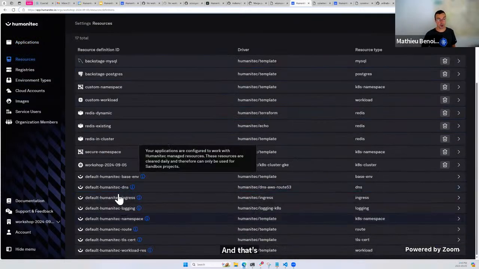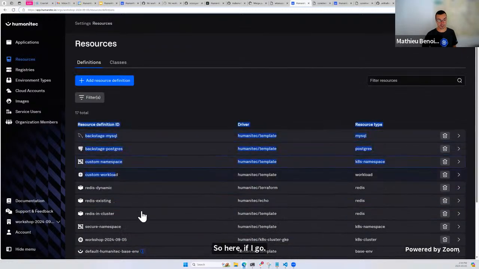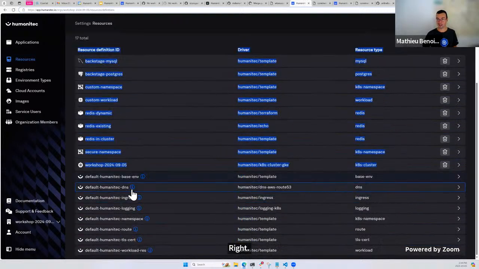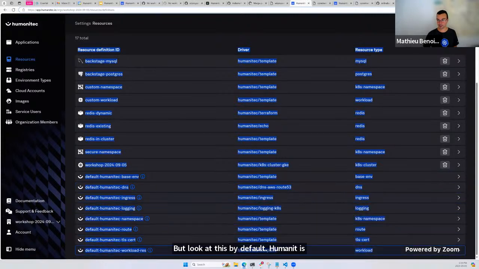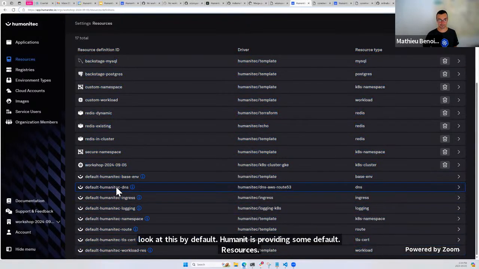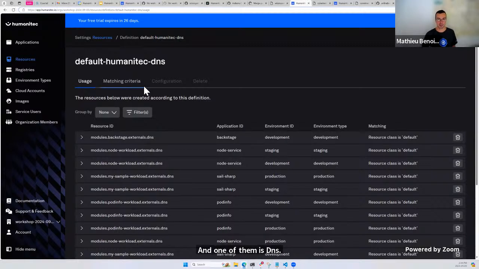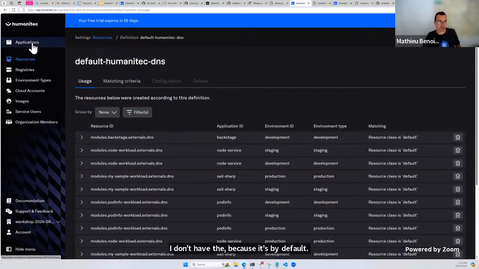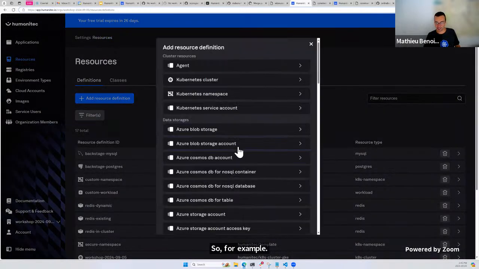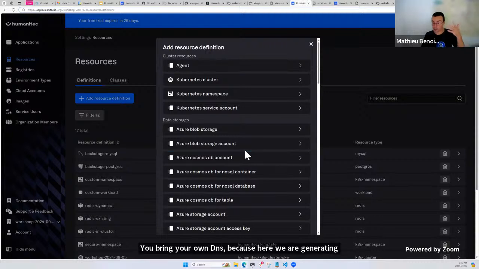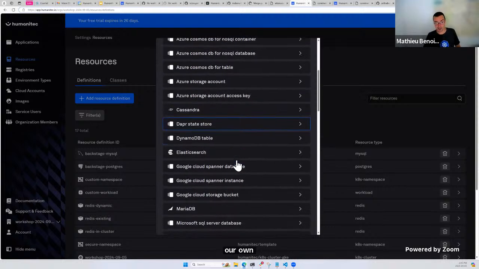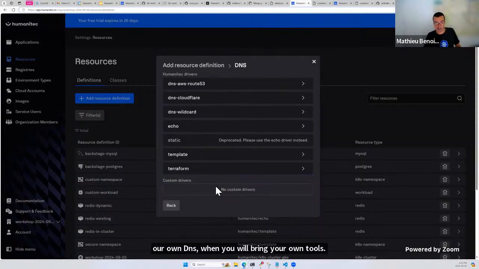So here, if I go and look at this resource definition, right? I don't have a DNS here, but look at this. By default, Humanitec is providing some default resources. And one of them is DNS, right? And this one here, because it's by default the configuration, is actually co-provisioning a TLS certificate. So for example, let's say you bring your own DNS, because here we are generating our own DNS. When you bring your own tools, the DNS is part of that. So guess what? You will do DNS, right?